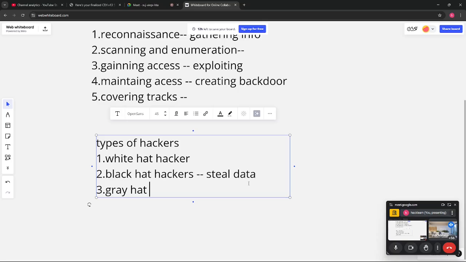Gray hat. Basically, a gray hat hacker walks in between a black hat and a white hat. They break security without permission, but report the flaw. When a white hat hacker gets into a system, they take permission. When black hat hackers get into a system, they have no permission, and even after hacking they don't tell anyone. They steal the data, sell it, and use it for their monetary gains.